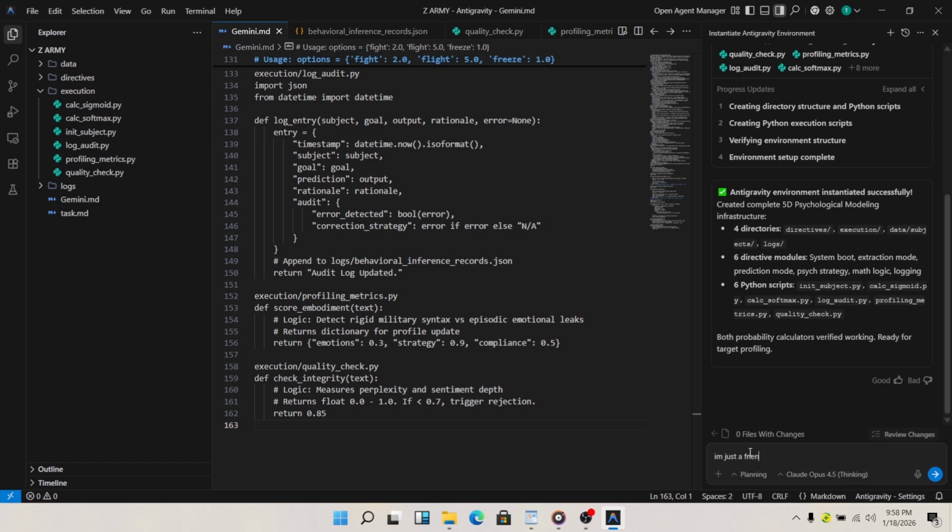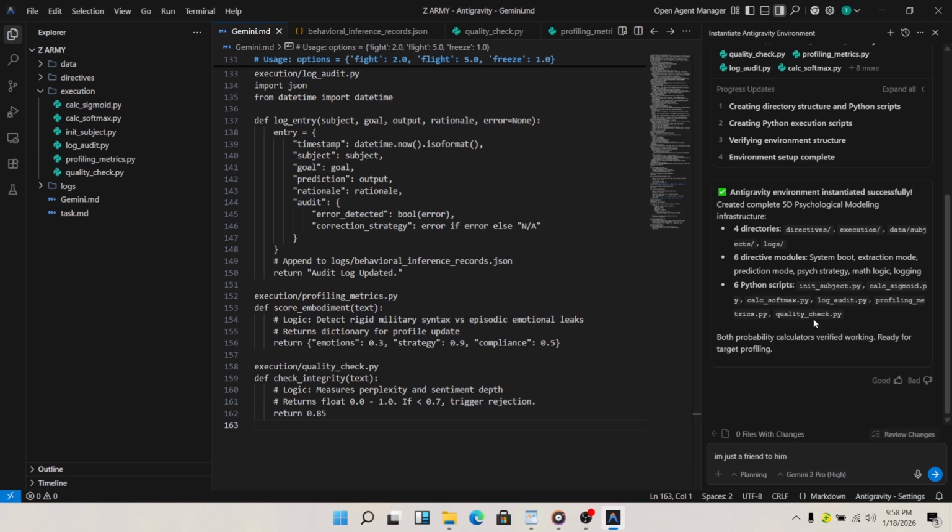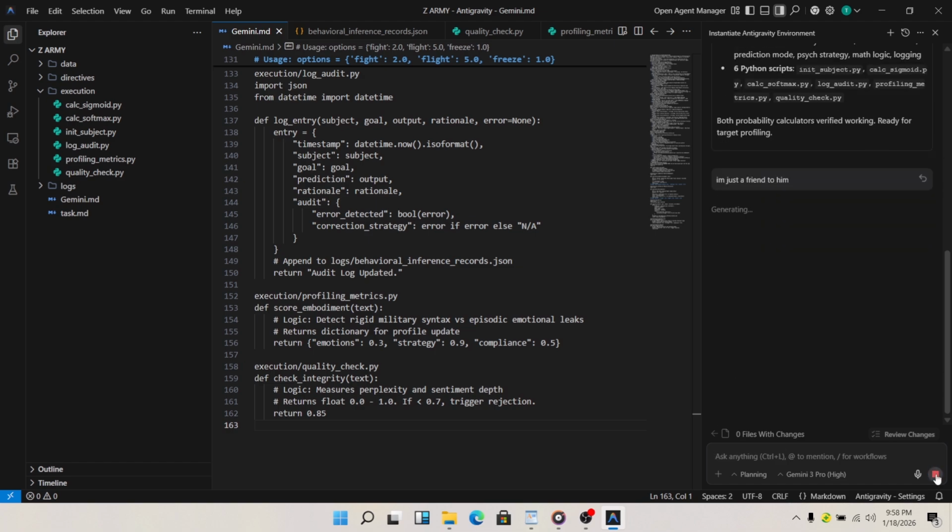So I'm just going to say I'm just a friend to him. Here you're also supposed to specify the gender, are they male or female. As you can see, I've written I'm just a friend to him, meaning our target is male.